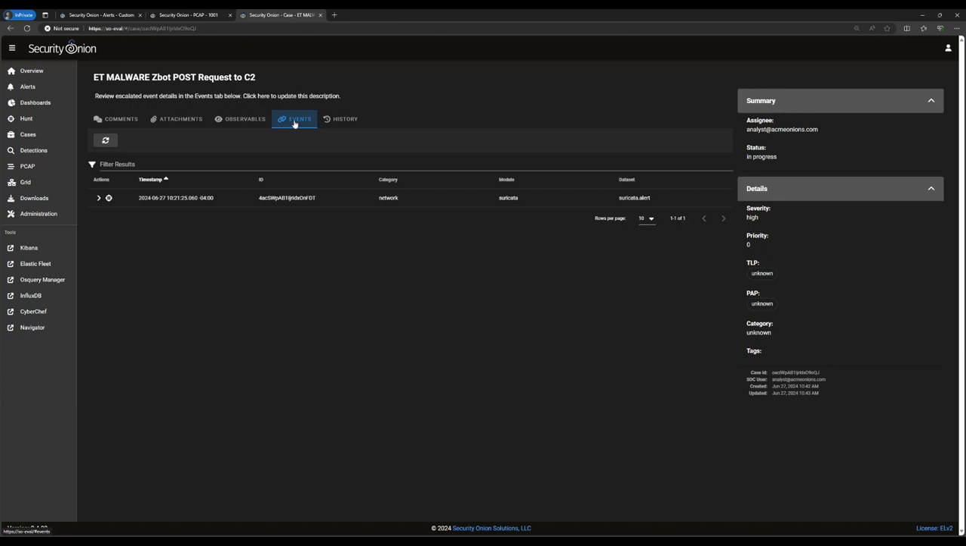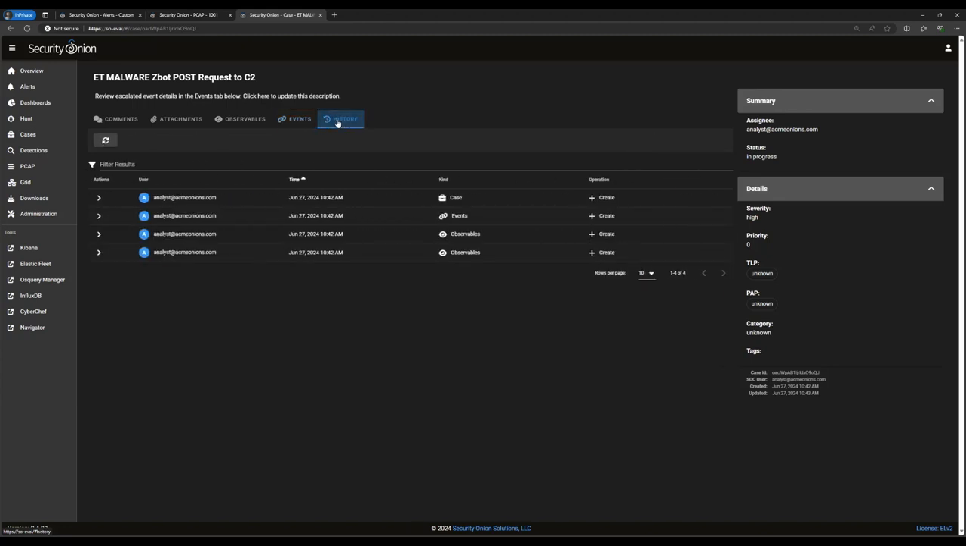Events are events that were escalated from the Security Onion interface and added to the case. Right now, there's only a single event in here, the one that we escalated to open the case, but we'll add another one shortly. Finally, the History tab provides an audit trail for the contents of the case. As items are added, modified, or removed, the action and the account responsible are recorded here.